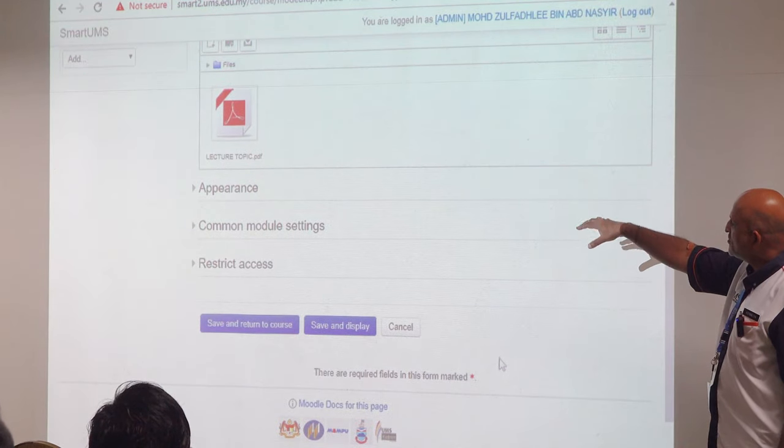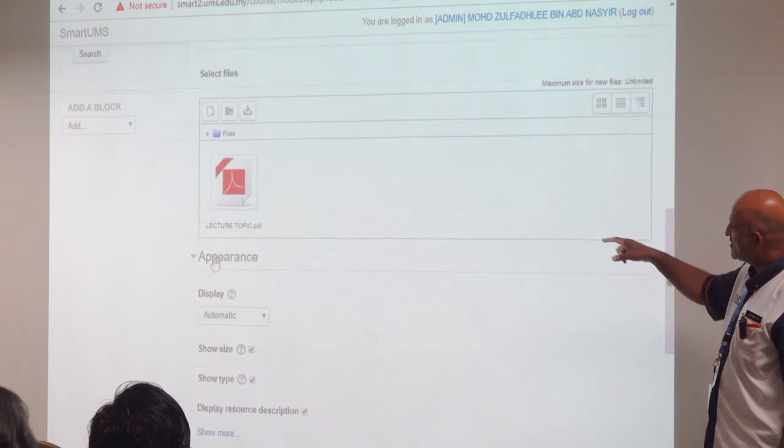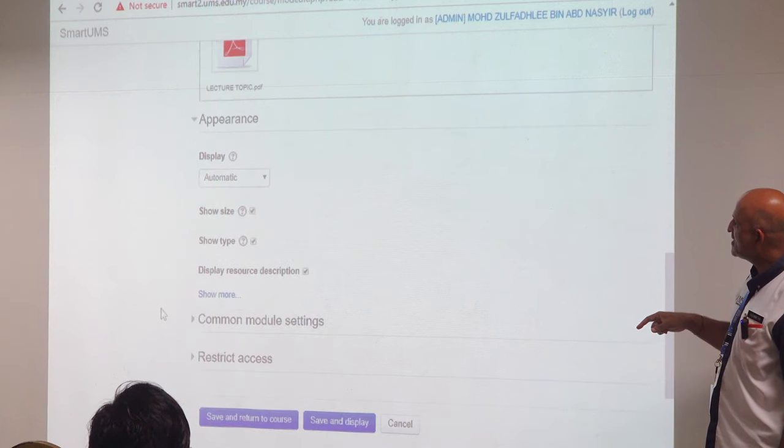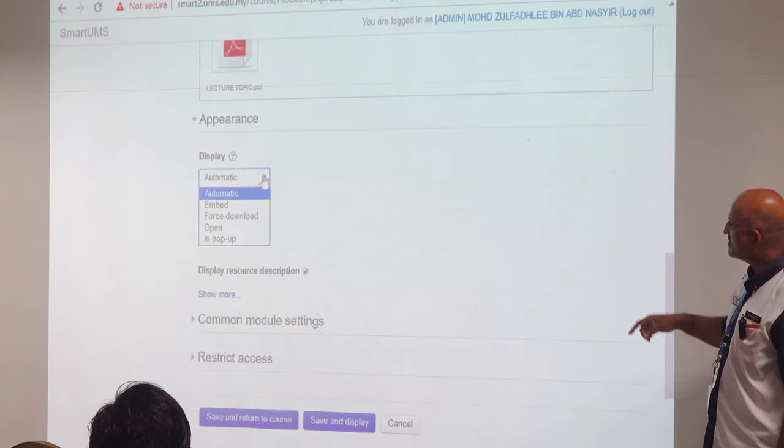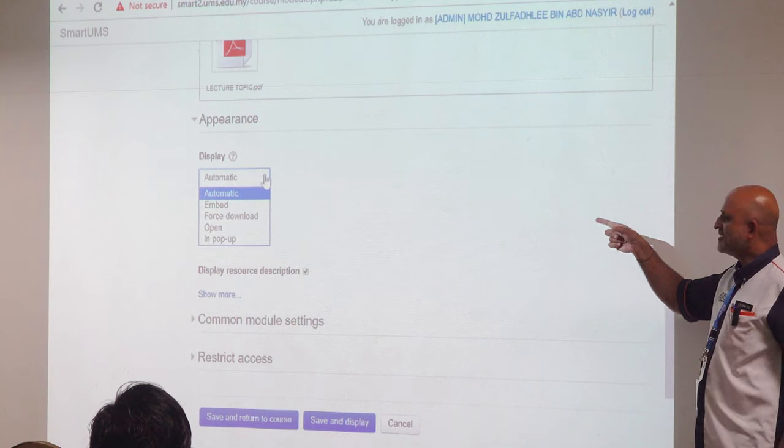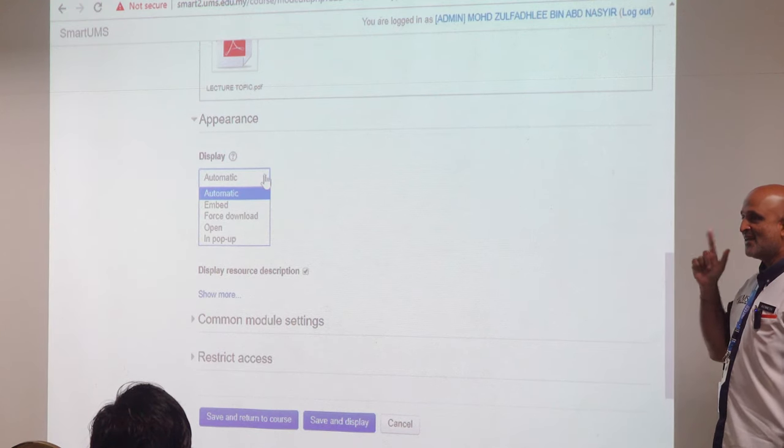Okay, and then you do the appearance, Zul. The appearance setting. Okay, automatic pop-up. Just click on. Okay, see, yeah. So you have different kinds of options in this. Okay, again the same function.